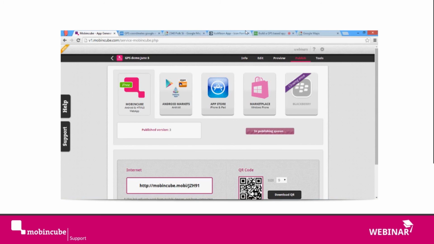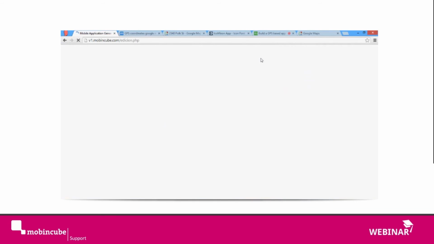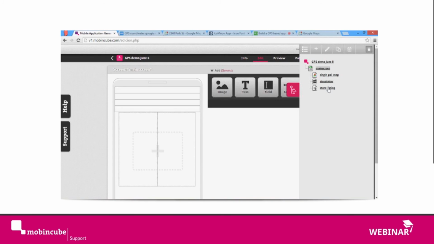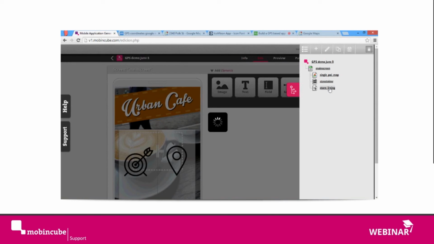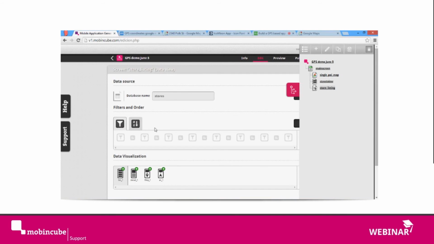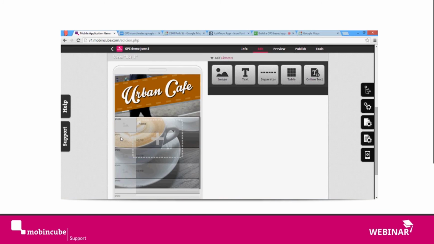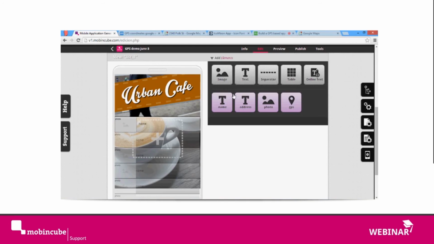In the meantime, there's one thing I didn't explain. I can explain it right now because we always get this question when using databases with places. When you are using a list view, people ask if they can show the distance from the user to that place. Well, this is not already implemented in Mobincube. There's no direct way to add the distance for each point in your list, but there are some ways you can handle to show that information. You can do this with the online text element.